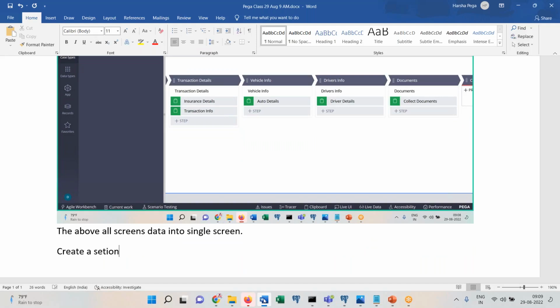Create a section and embed all the above sections into it. But this doesn't look good actually. Instead of embedding all these sections, related controls are there, right? Everything you create as a single section in a plain, better format, then you will get a proper appearance.